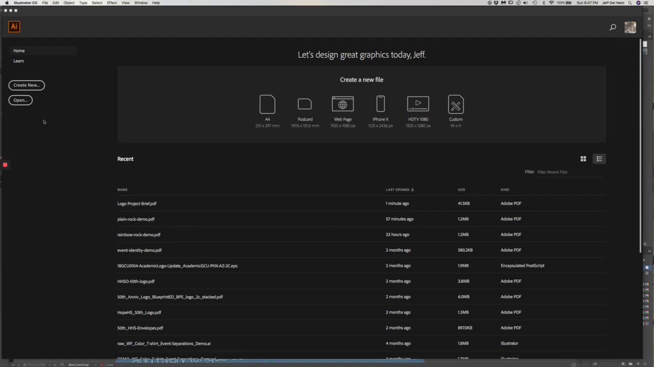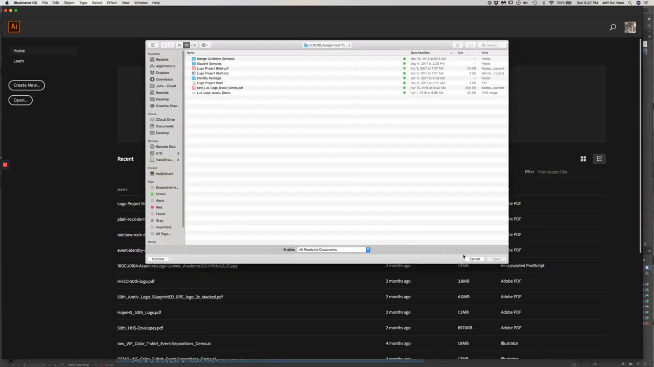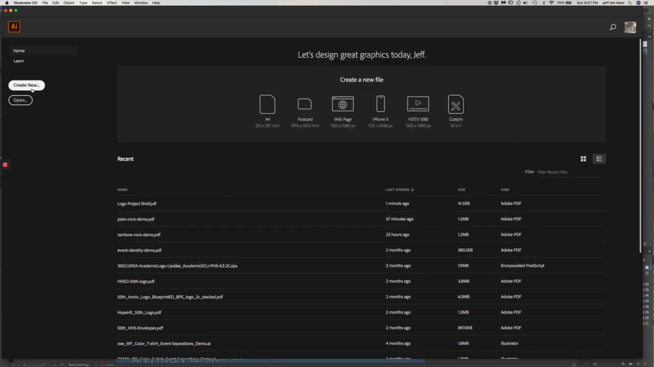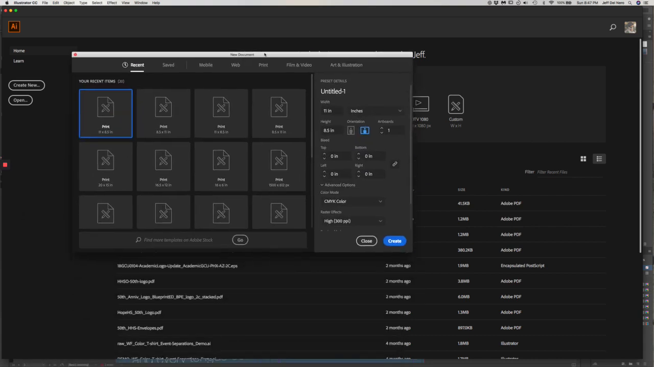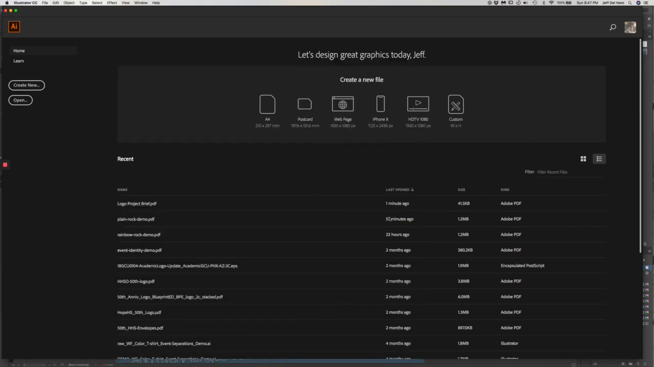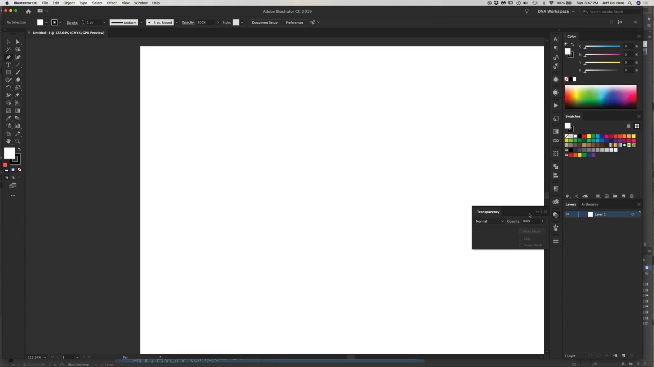Okay, I'm going to open up a letter size page in Illustrator. I want to, let's see, letter size horizontal, that's going to be great. Some things I want to talk about. First thing I want to talk about is the text tool, because I see this happen a lot.